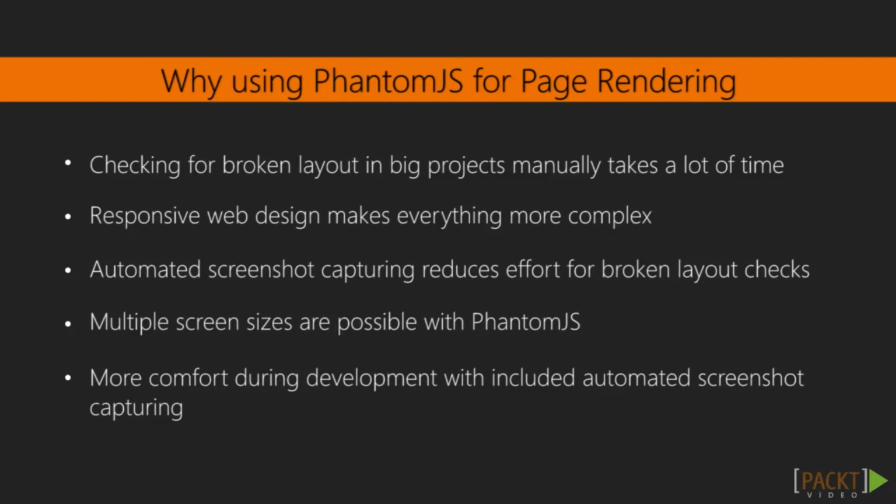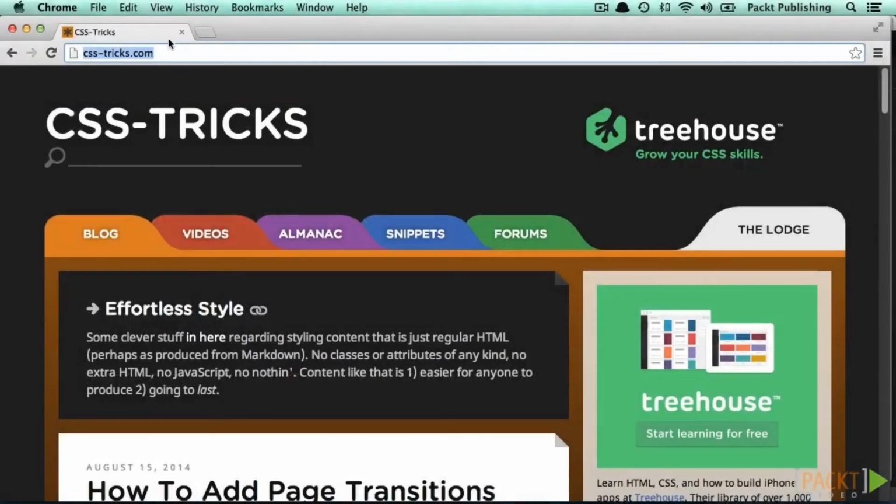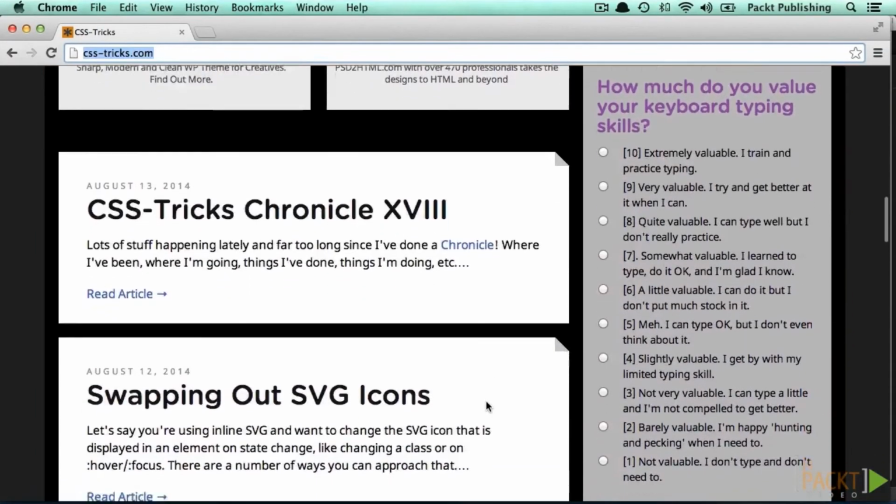And especially since responsive web design is not only a nice thing to have, but rather a necessity, websites get more and more complex. If you're not familiar with the term responsive web design, let me just show you a quick example. CSS Tricks is an awesome resource for all CSS related topics. If you don't know it yet, you should definitely check it out.